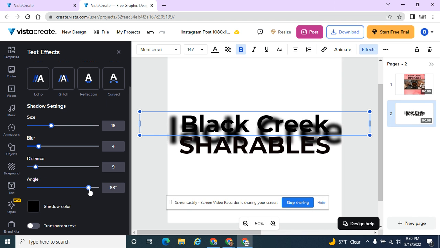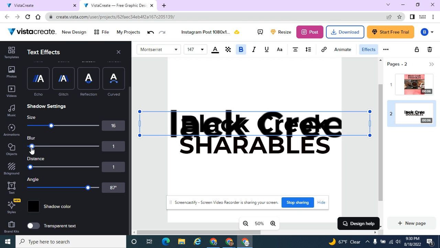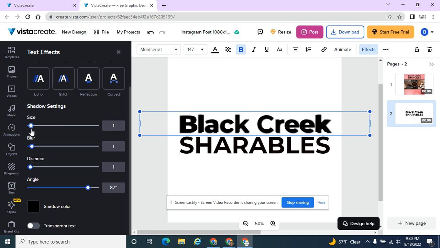But I want the angle to be straight down from the letters, but they need to be kind of close. It takes a little bit of playing, hardly any blur, and the size needs to be pretty much nothing. So the size is going to be pretty much the same size as the letter. In the long run, I then want to drop the shadow down a little bit.